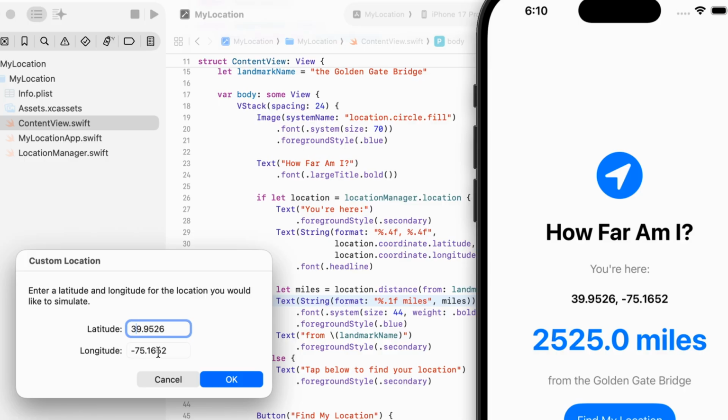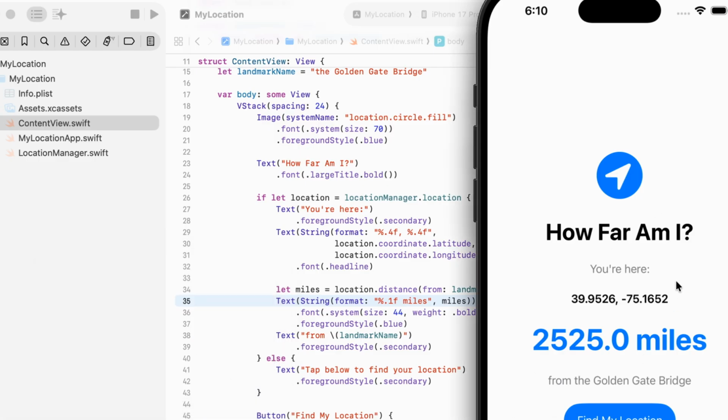Okay, that's all there is to it. I hope you found this helpful and it gives a taste for some of the things you can do with location in SwiftUI.